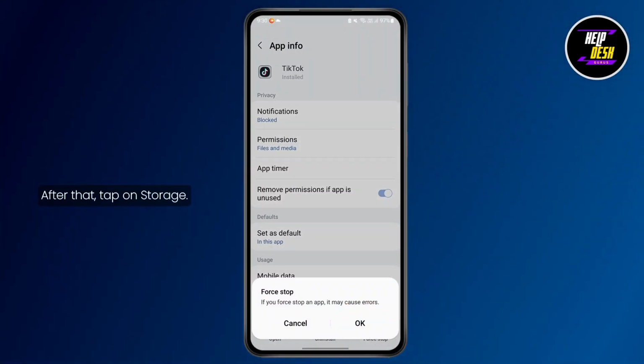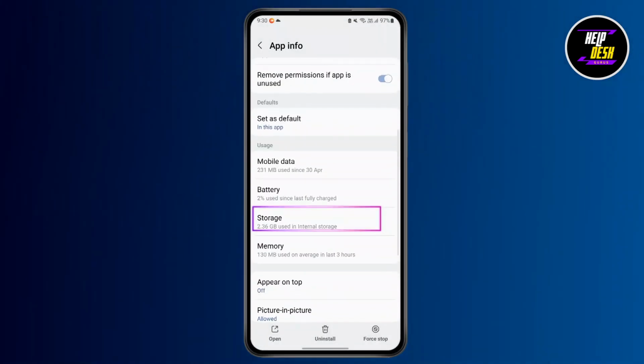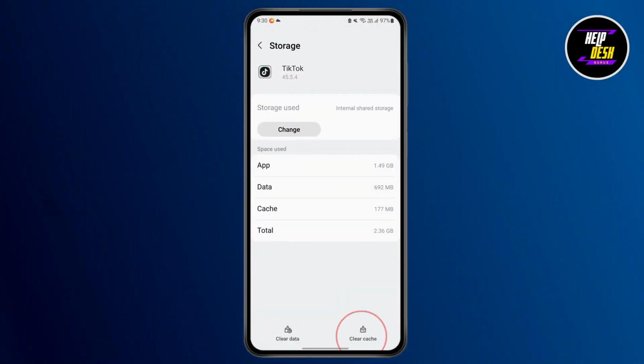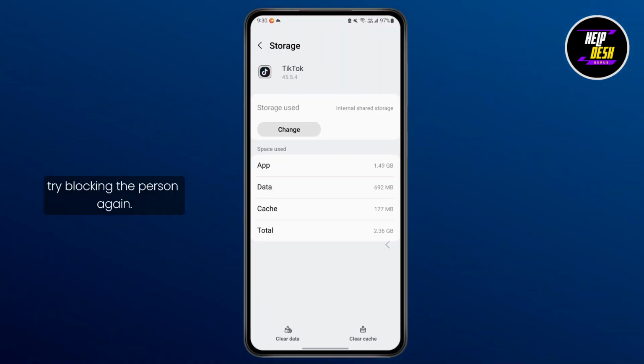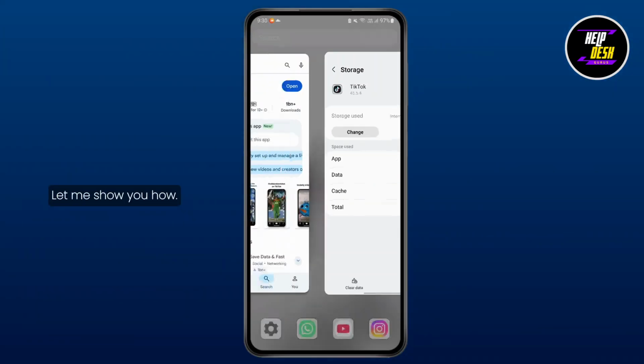After that, tap on Storage. From there, tap on Clear Cache. Once done, reopen TikTok and try blocking the person again. Let me show you how.